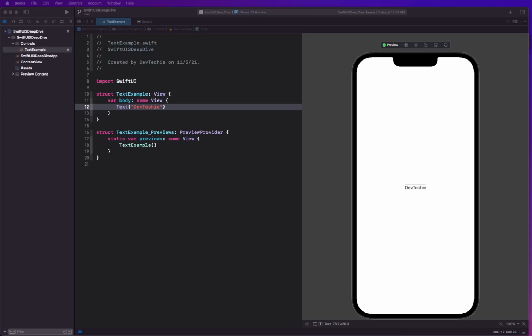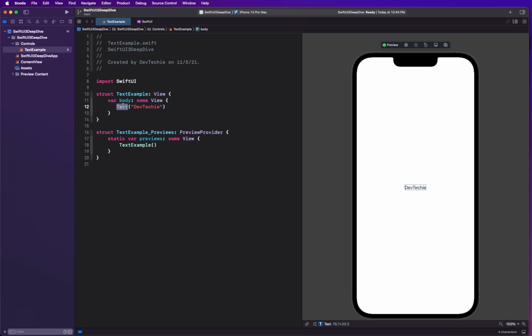All right, so let's go ahead and start with a text view. Text view is probably one of the most common views, and you're going to use this more often than other views, other than layout views. So text is sort of like a label. If you want to think in UIKit terms, it's probably a UILabel is the best way to think about it.